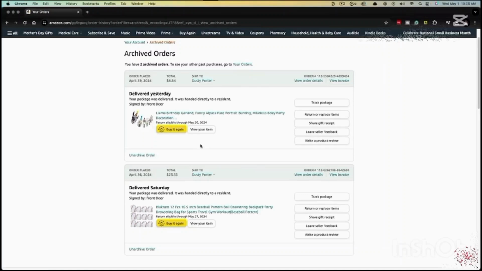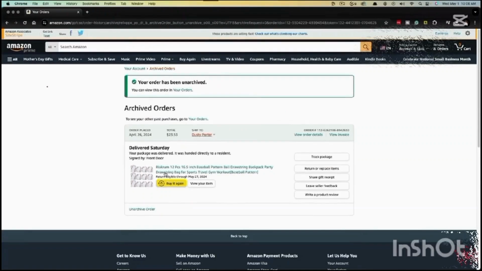And if you decide you want to unarchive an order, simply click on the Unarchive button next to the order and it will return to your main order list. And that's it. Now you know how to archive and unarchive orders on Amazon.